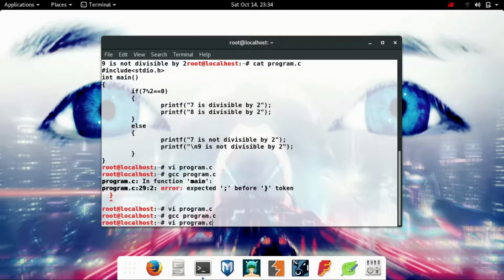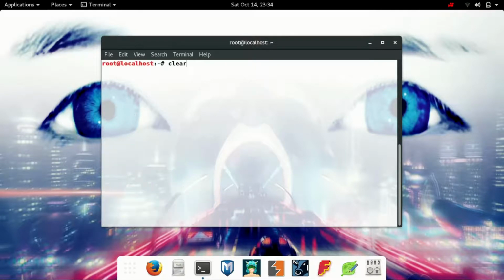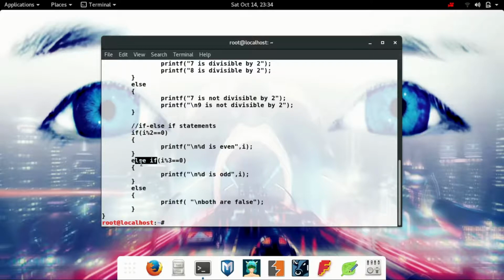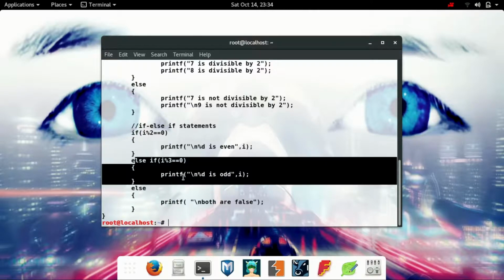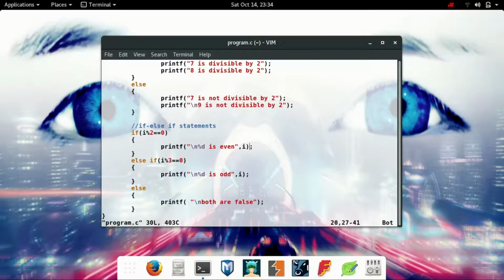Here 9 is odd, because I show you again. This part, the else if part, will be triggered. Here you cannot write even like this. You can write the if part.